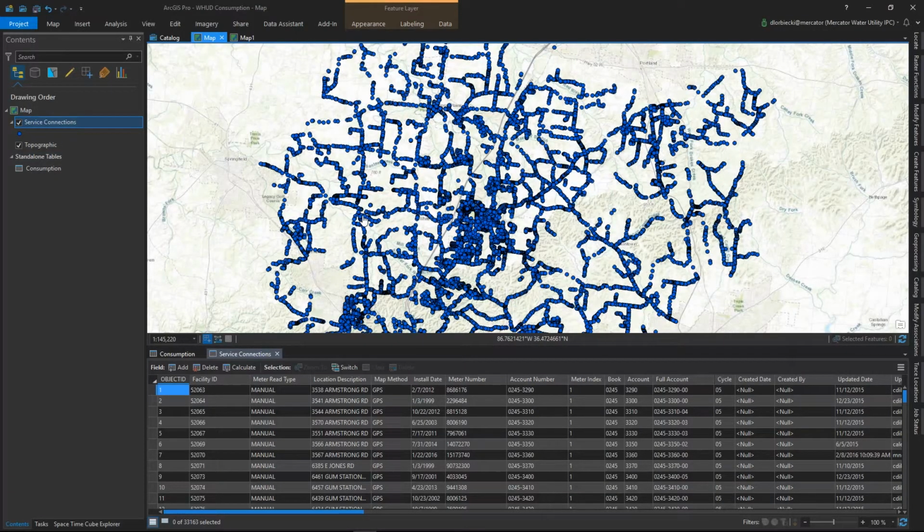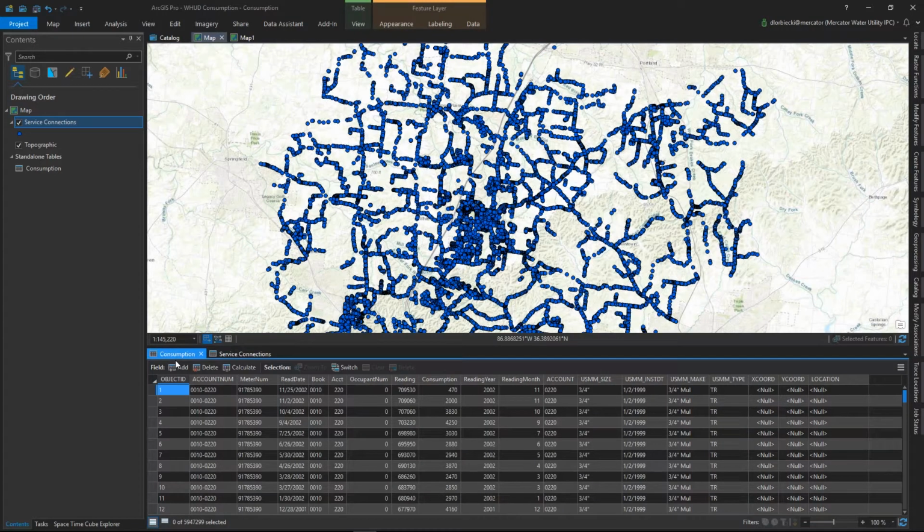I have Pro open here, and we can see I actually have two features in here. One of them is my service connections. That is a point feature class that has 33,000 records. And the second is a consumption table. This is just a straight GeoDatabase table that has about 5.9 million records.